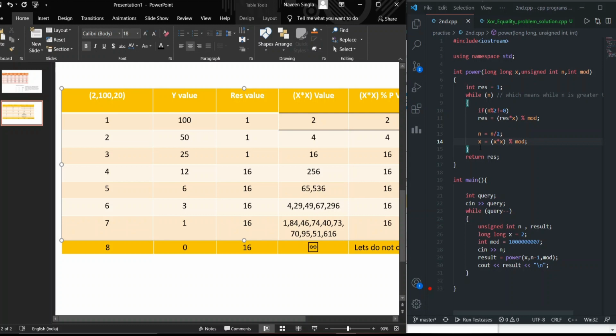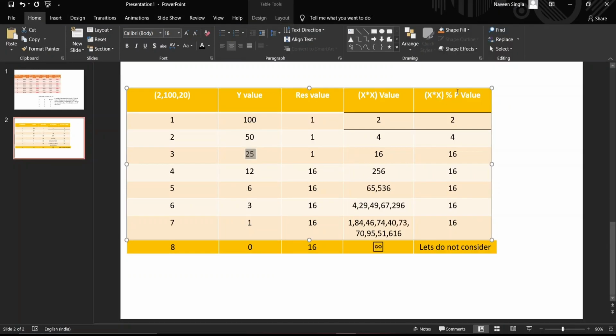And by this our first loop has executed successfully, and the value of n now is left over only 50. Now it checks again if n modulo 2 is not equal to 0 or not. If it is equal to 0, then it executes this line of code and divides by 2, and the value of y becomes 25. This piece of code executes again, and the value of x into x is 16, and the value of x into x modulo p, which is mod over here, is 16.